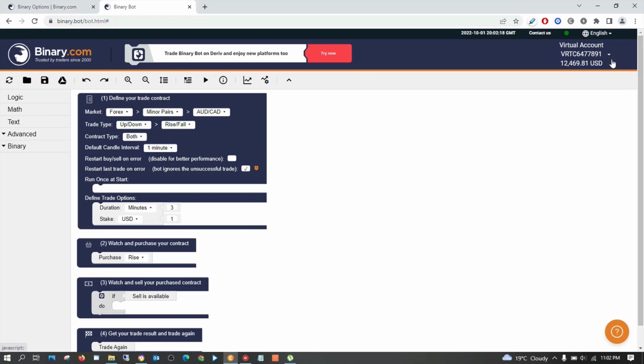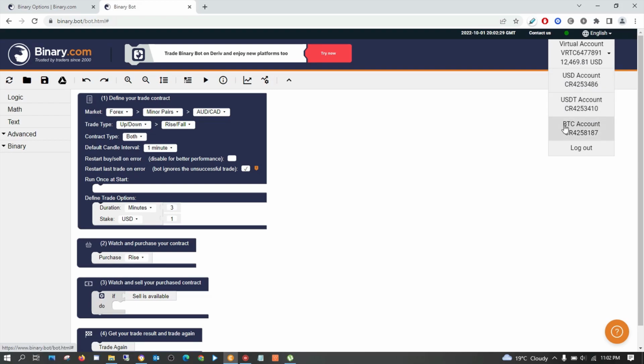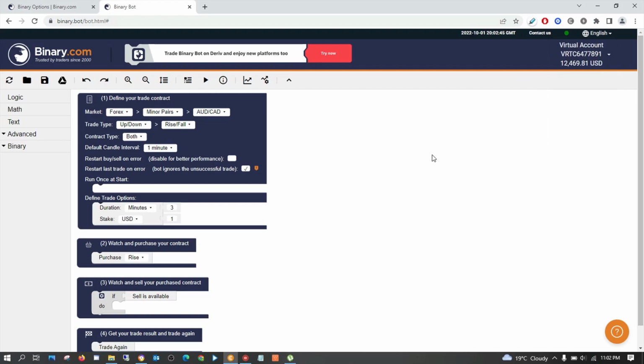You should know that you can toggle between your accounts over here. As you can see, this is my virtual account, this is my USD account, this is my USDT account and BTC account. Most likely you will only be using the virtual and USD accounts. This is my virtual account, which is my demo account, and this is my real account over here.